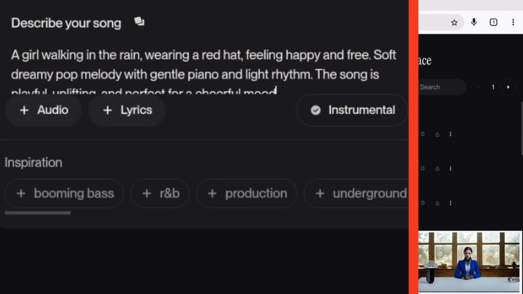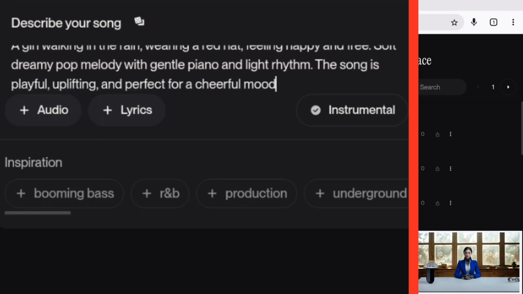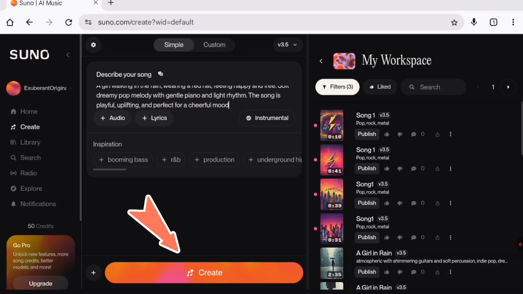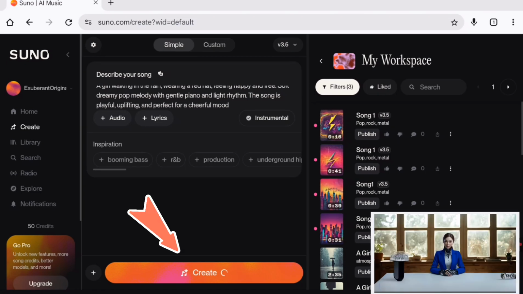For example, a girl walking in the rain, wearing a red hat, feeling happy and free. Soft dreamy pop melody with gentle piano and light rhythm. The song is playful, uplifting, and perfect for a cheerful mood. Create. When everything is ready, simply click Create and wait a few seconds for your music to generate.